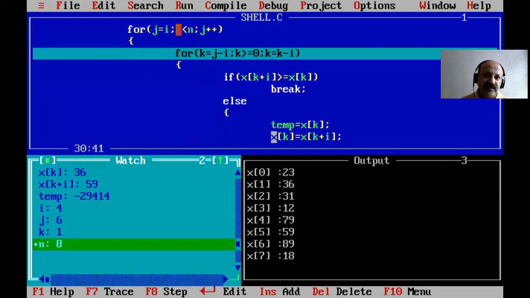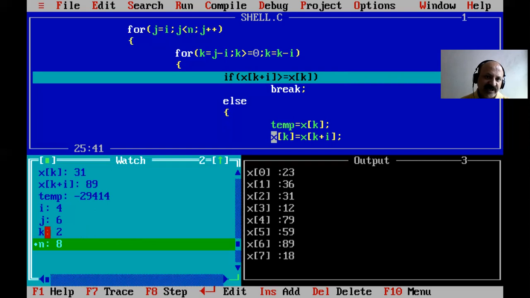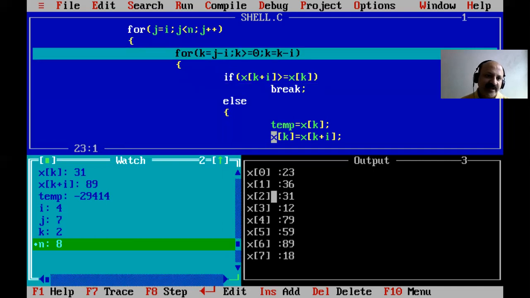Directly here this loop, and then again here j minus i, so j is 6 and i is 4. So you can look here, k is 2. So the 2 index is 31 and k plus i. So k is 2 and i is 4, so that is the 6 index. So that condition is again true. So break, and again j plus plus. So j is 7.